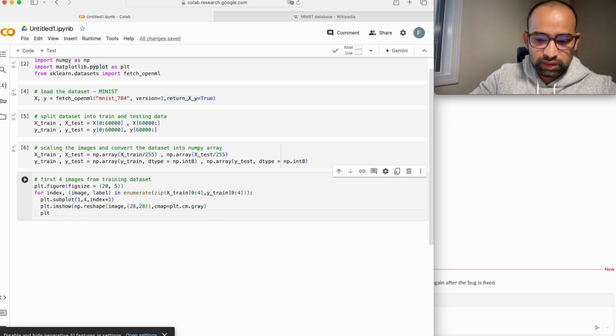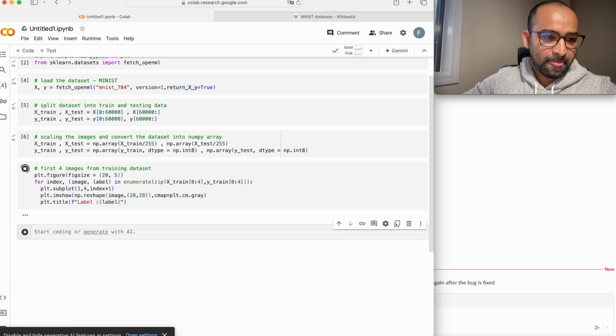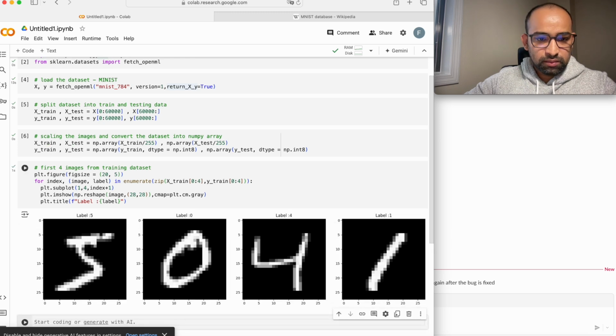Now I'll add the title. I can add anything as the title, maybe the label. Here I have this label, right? So I can just use that variable. So this is the label. Let me try to run this. It is taking some time, but here you go.